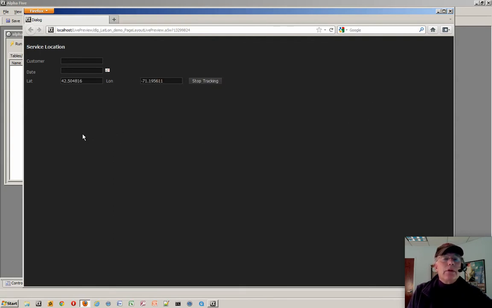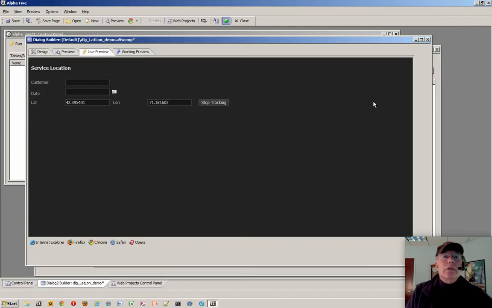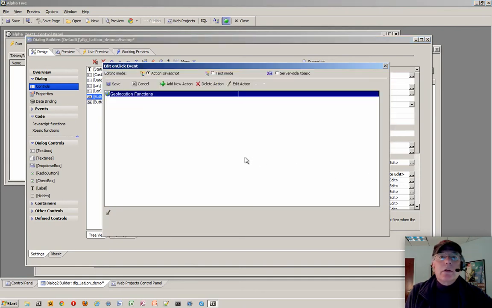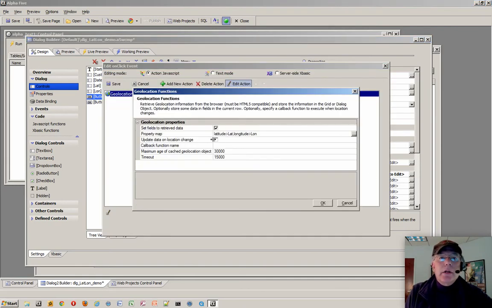Now, Firefox uses Google location services to get that information. You'll notice I have a stop tracking button here. I'm going to show you how we brought that up and what that's all about. So let's go back to design, because I have two buttons here. We're going to modify this on click event. So let's go to edit actions, and we've got our property map all set.